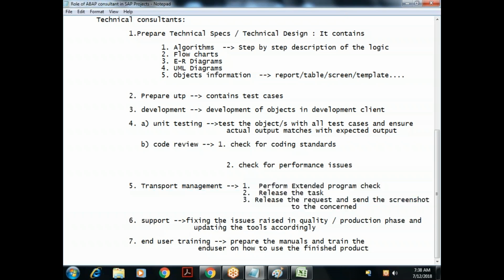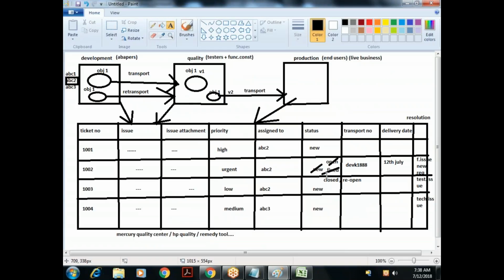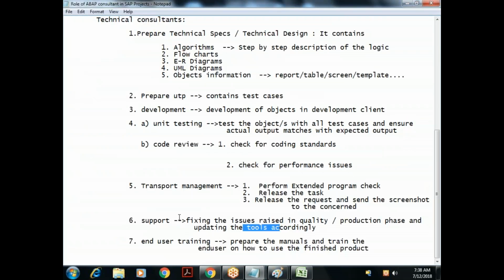What you will do in the support phase is fix the issues. You will fix the issues raised in the quality or production phase, and you'll update the tools accordingly. That means you'll update the status, you'll write the resolution, the reason, and the delivery date. All these things come under the support phase.